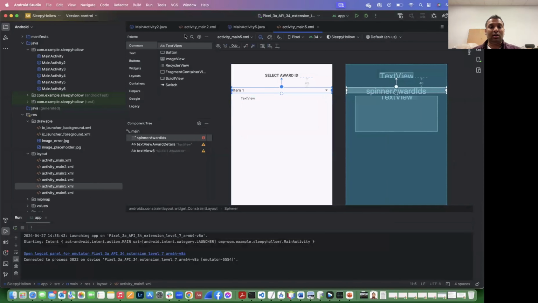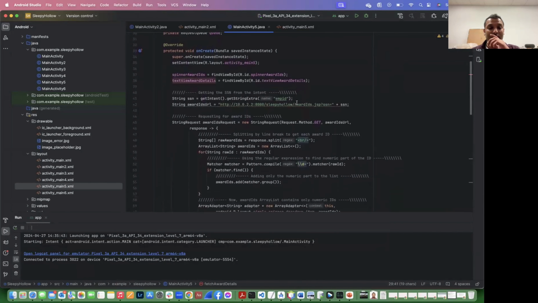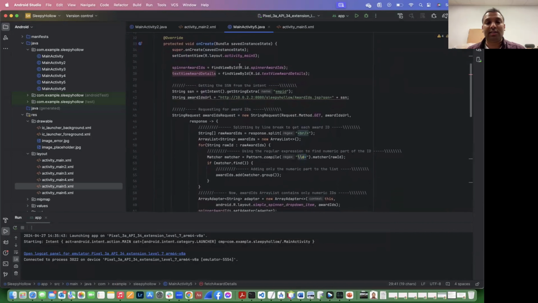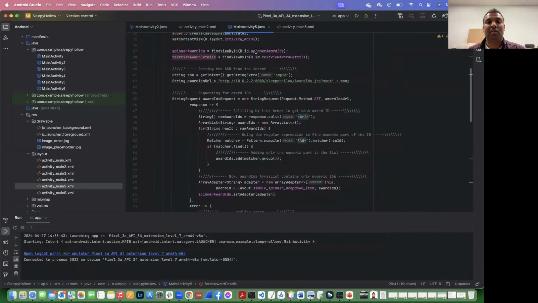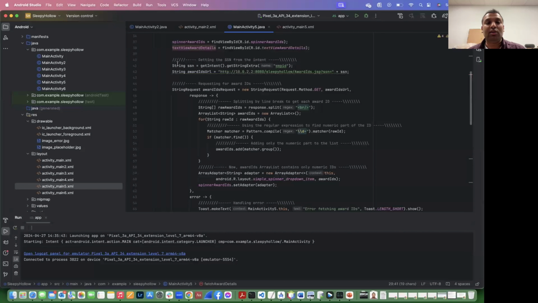So let's see how our main activity 5 works. We have a spinner and a text view, like the one we had in main activity 4. Now we will work on this activity, main activity 5, and these are the text ID and the spinner ID. First, we already get the intent SSN from main activity 2, so we can work on award.jsp, because it only requires the SSN as an input.